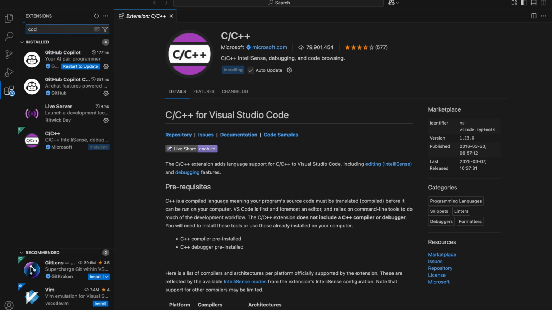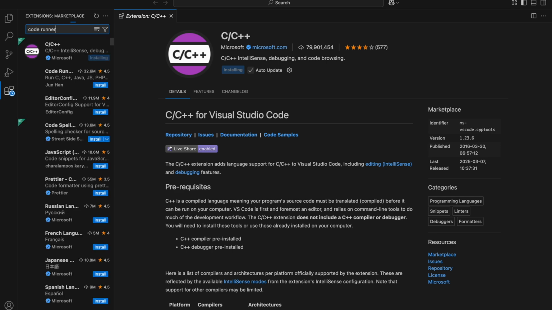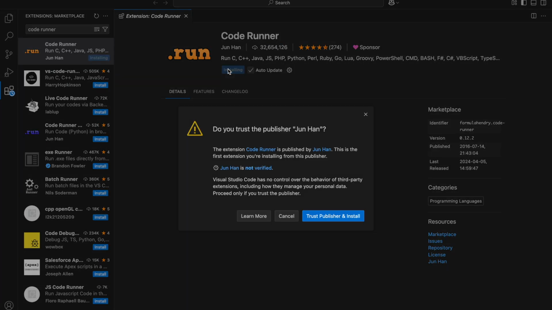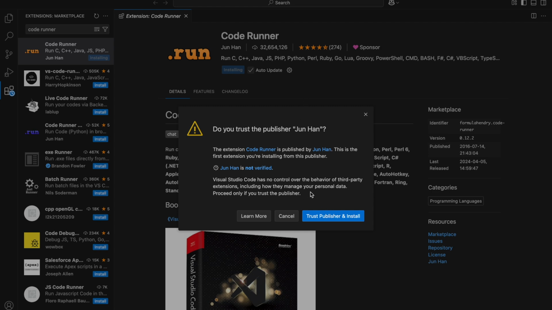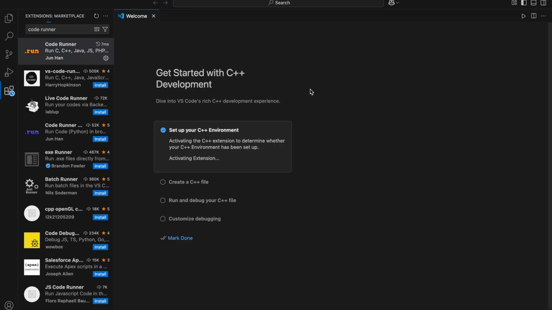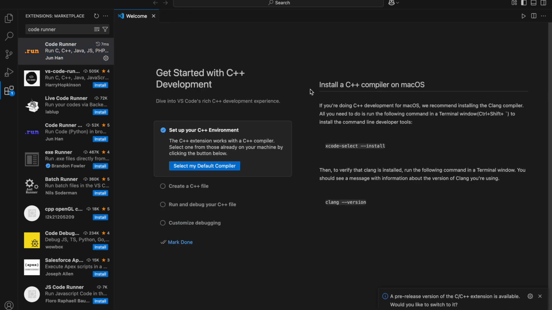The next extension will be Code Runner. This one. Install this too. Since it is asking to trust the publisher, we will trust this and click on install. Also make sure auto update is enabled. This is required because a C++ file is first compiled, then run. So once we have installed this, we can easily run C++ files from here.